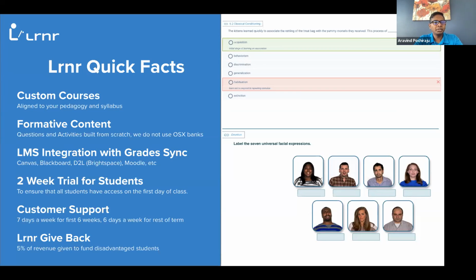So that comes naturally with this platform. Canvas, Blackboard, Brightspace, Moodle, anything that's LTI compliant, we can integrate with. One of the other things that we made sure happens is we want to make sure that every single student gets access first day of class.